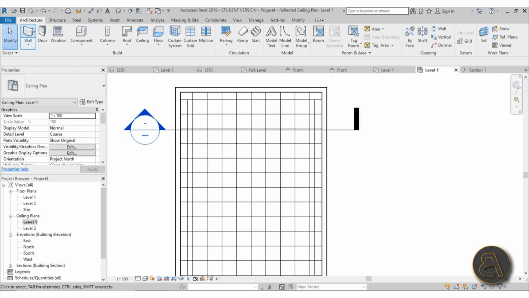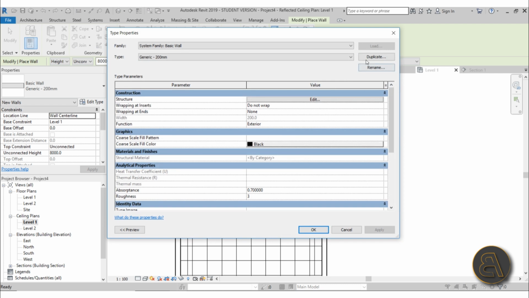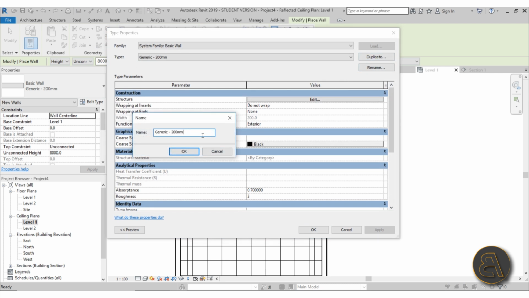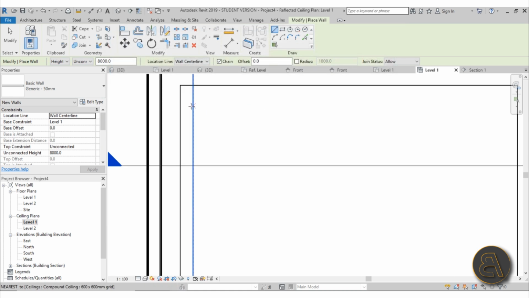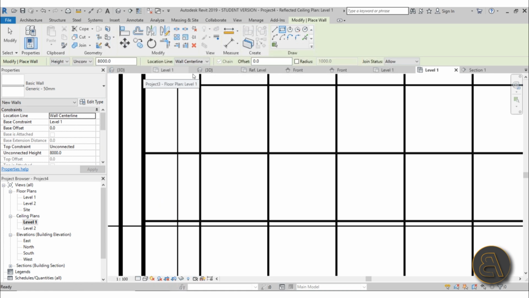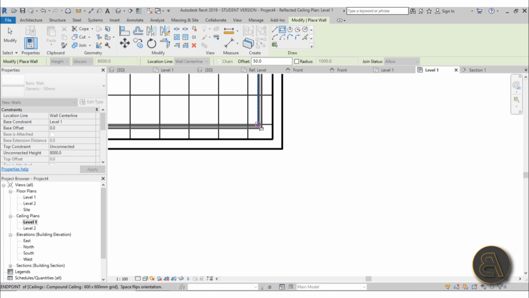And now just go with a wall, a generic wall, but let's go into edit type and duplicate it, and let's do a generic wall that's a lot smaller. So let's do a 50 millimeter wall, and let's just change this to 50. Hit OK again. Now you're going to do a rectangle, with an offset of 50 millimeters as well. So go from this point to this point.